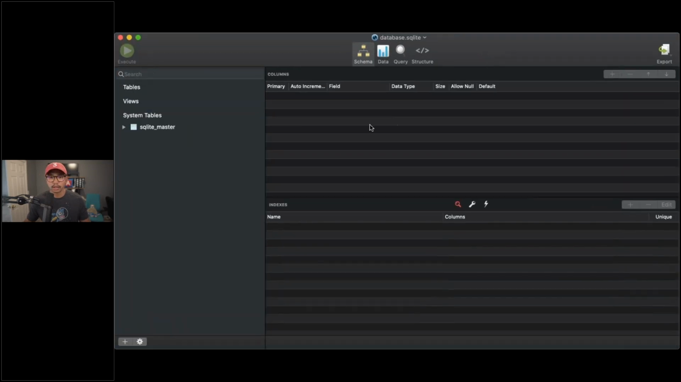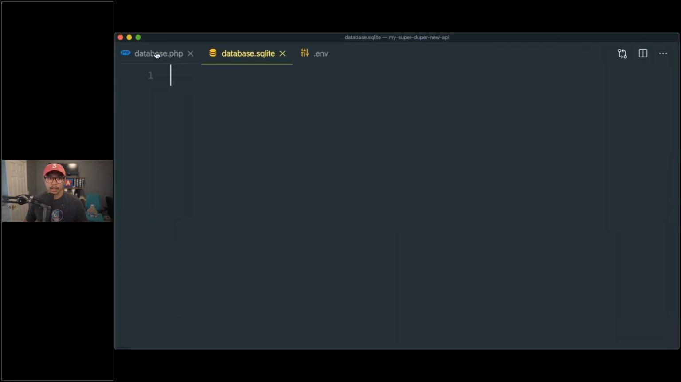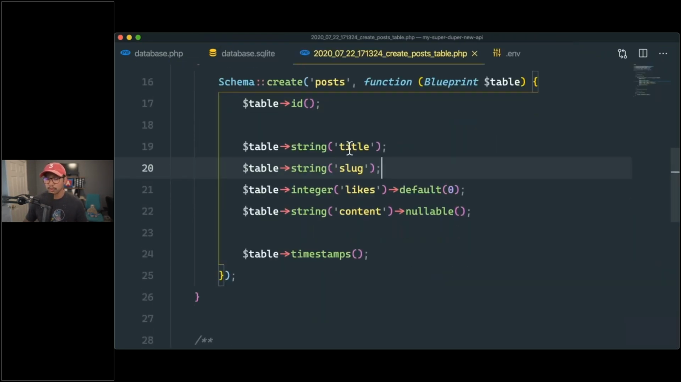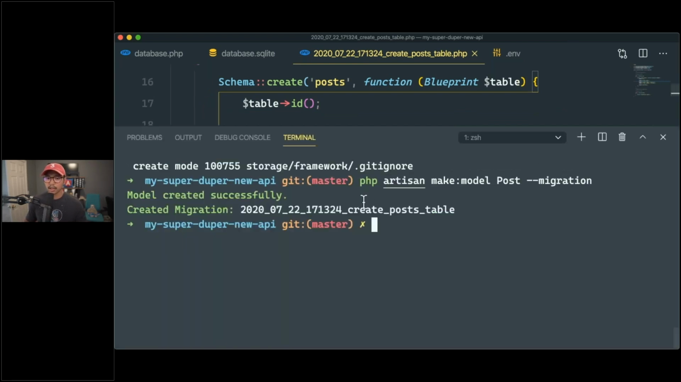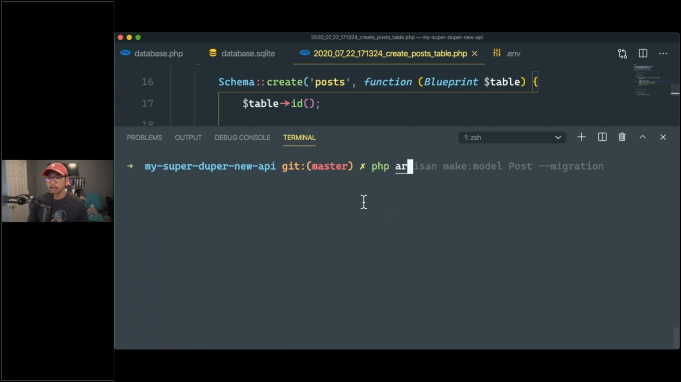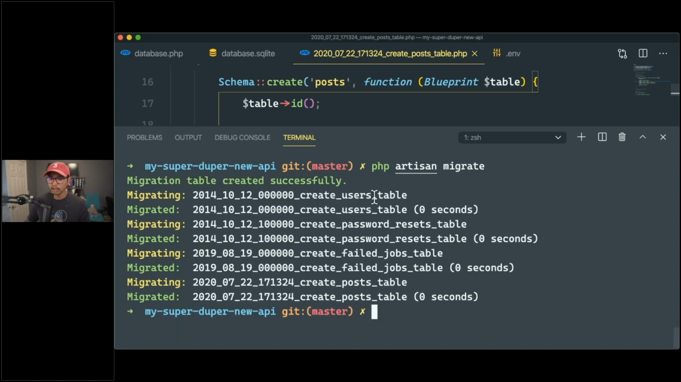Okay, so once we're here, this is our table, and we have nothing in our database, right? So we can go over here, we can go into our post migration, and the migrations are how we declare what's going to be in our tables. We have a title, slug, likes, content. So the next step right here is to run this migration, php artisan migrate. And this is going to say, hey, Laravel, go ahead and run this migration and add things to our database. We have some default migrations that Laravel comes with, users table, password resets, failed jobs. And here's the one we just created, the post table.